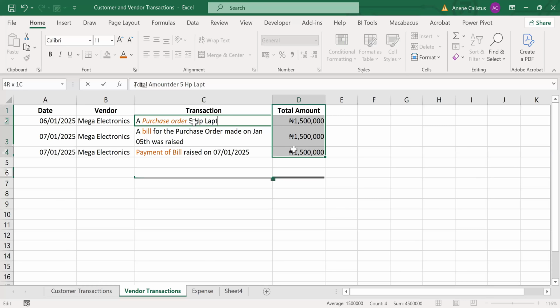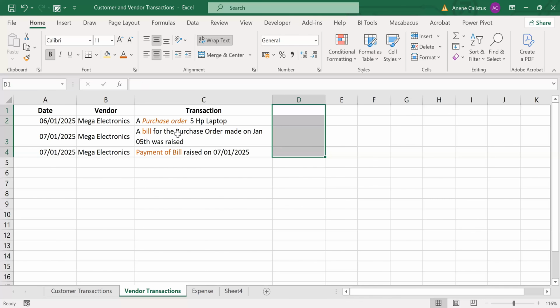So a purchase order is a document that a buyer sends to a supplier when you want to buy something from them. You need to raise a purchase order. So we are making a purchase order from this vendor for 5 HP laptops. So let's go to my software. How do you raise a purchase order?